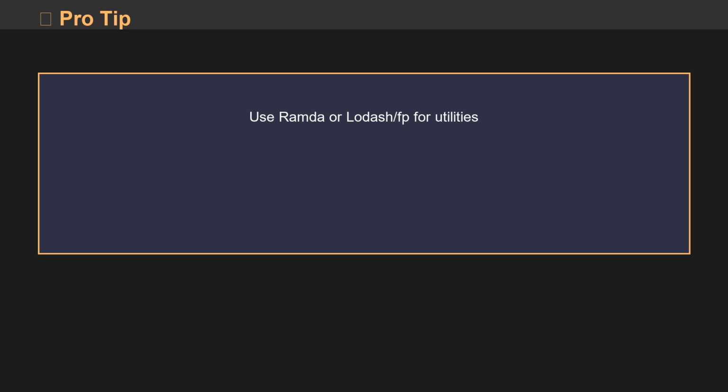For more complex projects, consider using libraries like Ramda or Lodash/FP. They provide many functional programming utilities out of the box.